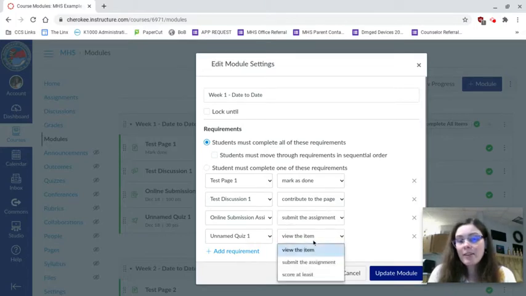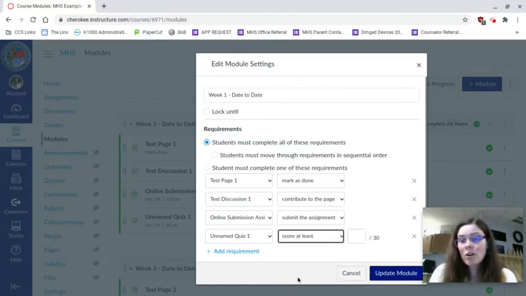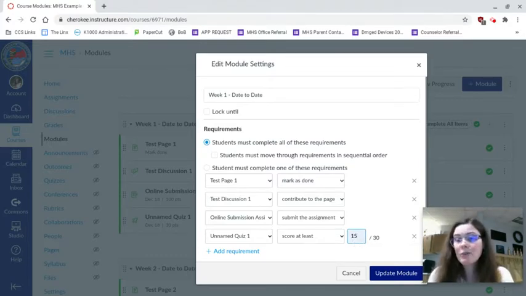For the unnamed quiz, I have similar items to the assignment, but they can view the item, submit the assignment, or score at least a certain score on the quiz in order for this requirement to be met. I'm going to show you right now that if you choose the score at least option, it's going to show you the point total that you've assigned to the quiz or assignment that you're choosing this for, and you can put in the total amount of points you need a student to score in order to complete that requirement. So for this example, I'm saying I want a student to score at least 15 out of 30 on the quiz in order for that requirement to be satisfied, and they can move on to the next module.